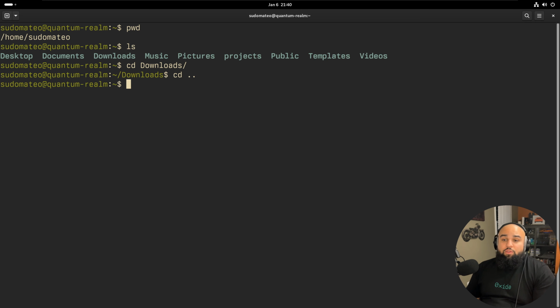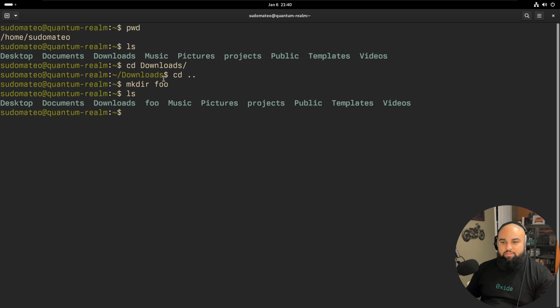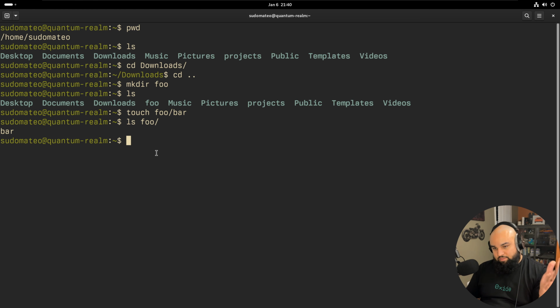I can create new directories using mkdir, which is make directory. So let's make a directory called foo, ls, you see it there. And now I have a new directory. That's great, but let's make a file in there. So you can use the command touch to create a file. So if I say touch foo/bar and I do ls foo, you'll see that there's a bar file inside of foo, and that's what my structure is looking like.